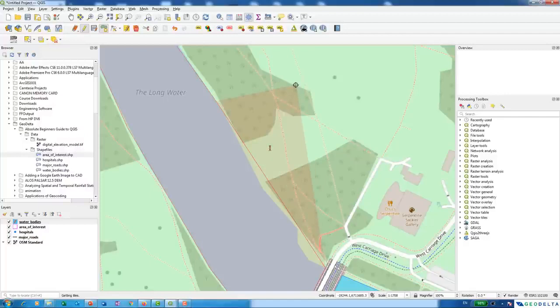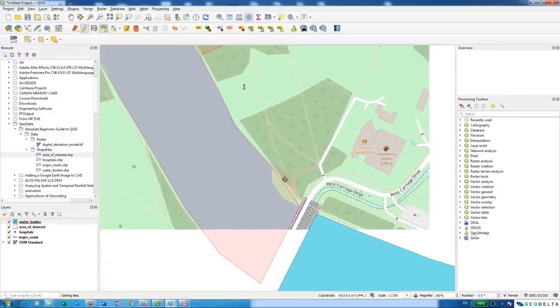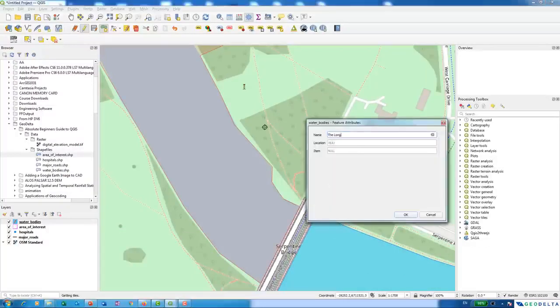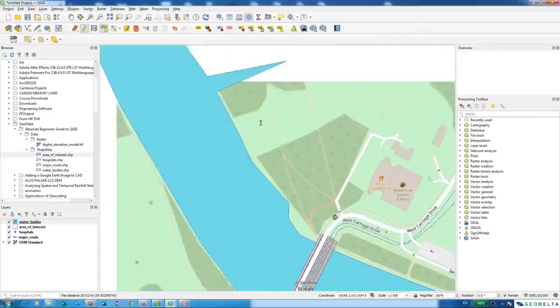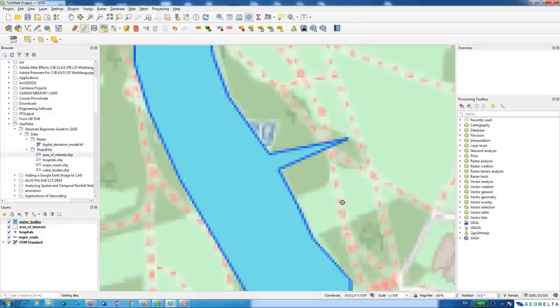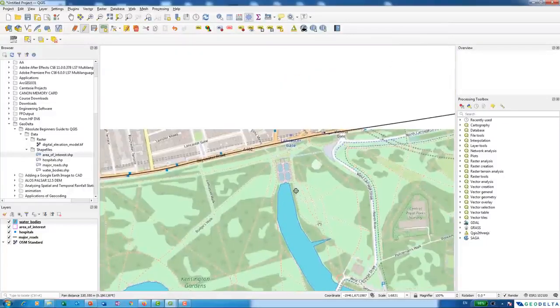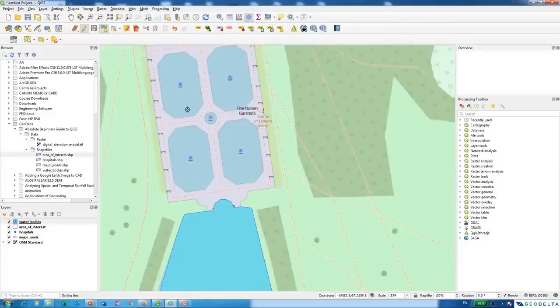I put my vertex somewhere over here by mistake. Don't worry much, just continue digitizing as you would normally do for the other parts. And once you're done, you can add the name, the long water, location is London, and this is item number 3. Now I can see that we have the 3 items, but with an error over here, which I'm going to show you how to correct. But before that, let's proceed with the other 5 water bodies as well.